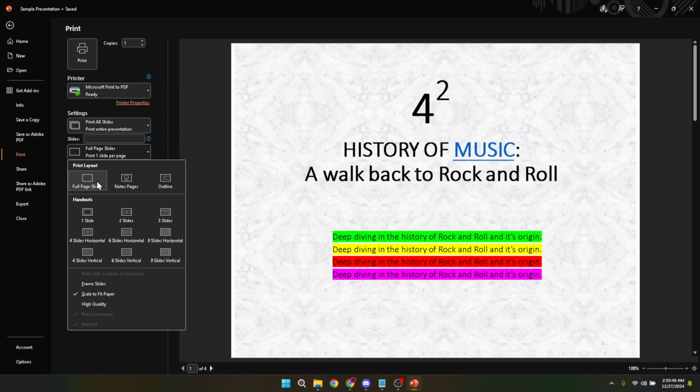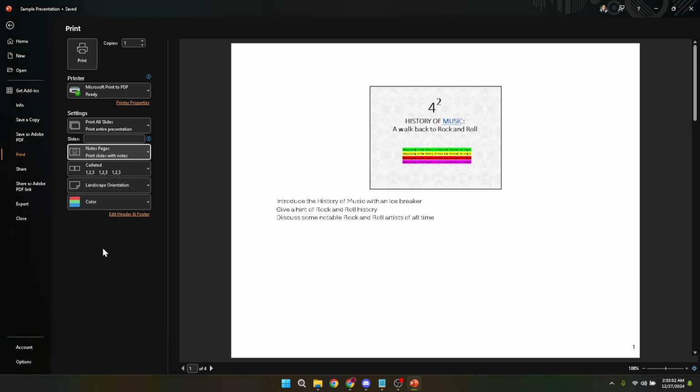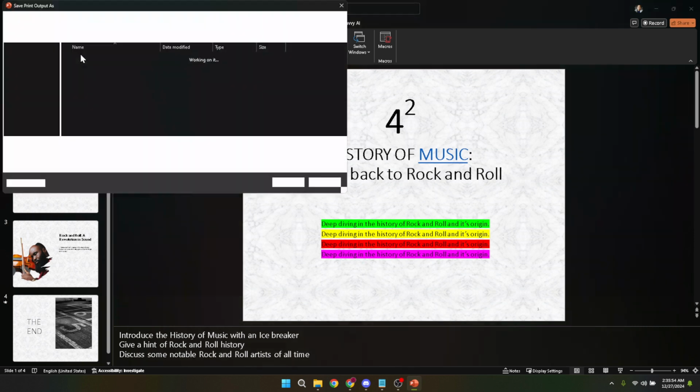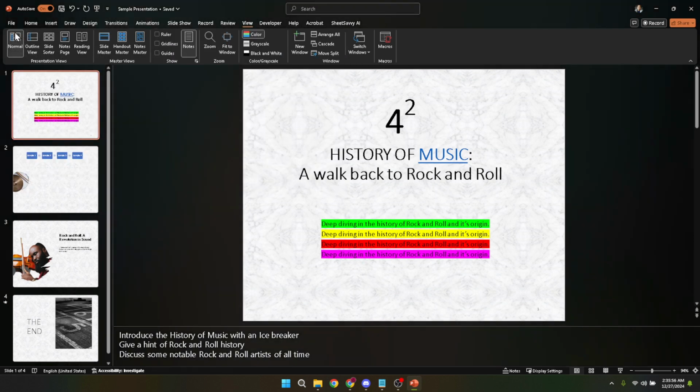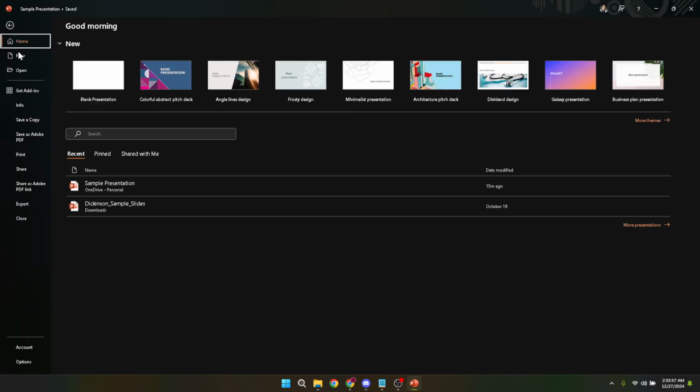Now that you've got everything set up just the way you need it, it's time to print. Simply click on the Print button to start the printing process. Depending on your printer, you might see a dialog box pop up with additional settings or a progress indicator. Make sure your printer is turned on, loaded with paper, and ready to go before you click Print.